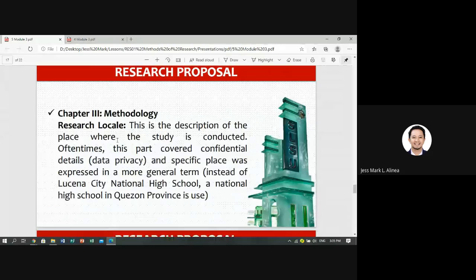So, chapter 3, this is the last part of the lesson. Chapter 3, methodology. Chapter 3 ay may laman na, unang laman, research locale. This is the description of the place where the study is conducted. Usually, I require my students to put two locales. Kasi, halimbawa, gumawa sila ng device. Saan mo ginawa yung device at saan mo tinest? So, magkaiba yon. So, dapat may dalawang lokal.